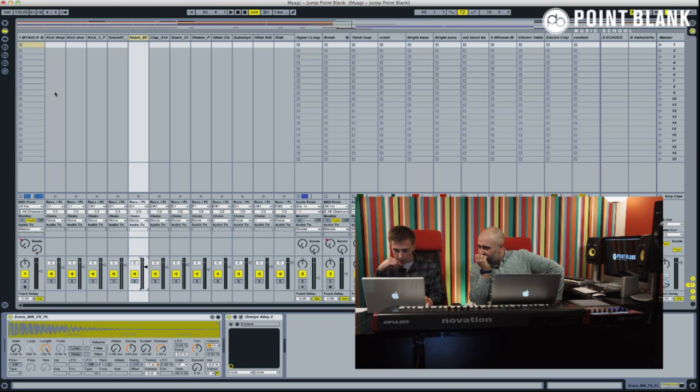RAD Prod has asked, when is parallel compression on the kick drum best used? On the kick drum, okay. It's a tough one to say because it really depends what kind of sample you're using, what kind of parts you're using. If you've got a very heavily processed kick drum sample and the part in the track is not so dynamic, parallel compression isn't necessarily going to bring a huge amount to it. It kind of depends how much space there is in the sample itself.